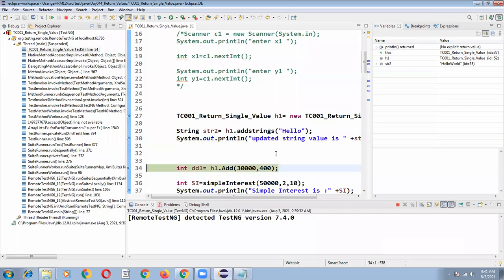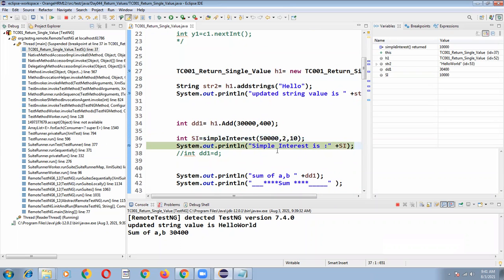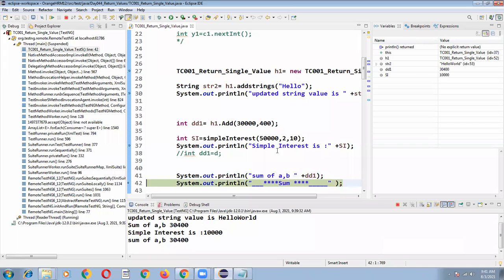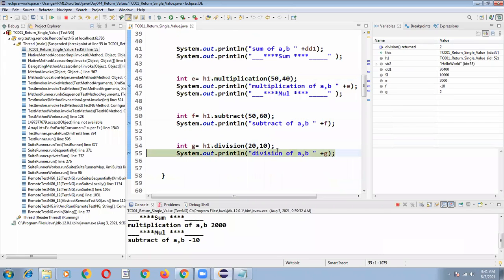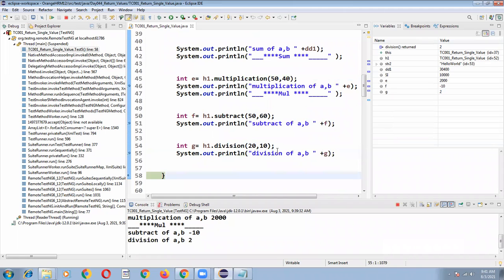Again, if I click on F6 for the next line, right now there is no value in dd1. I'm clicking on F6. See, the dd1 value has been updated as 30,400. Again F6, and the simple interest value is 10,000. Like this we can execute every line one by one by pressing F6. We are able to see each and every value as it executes.